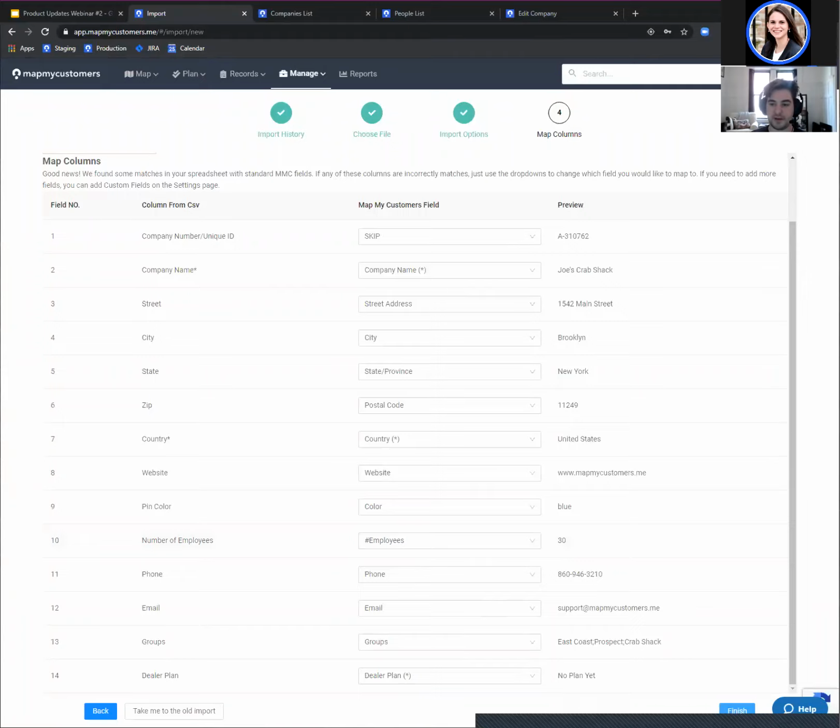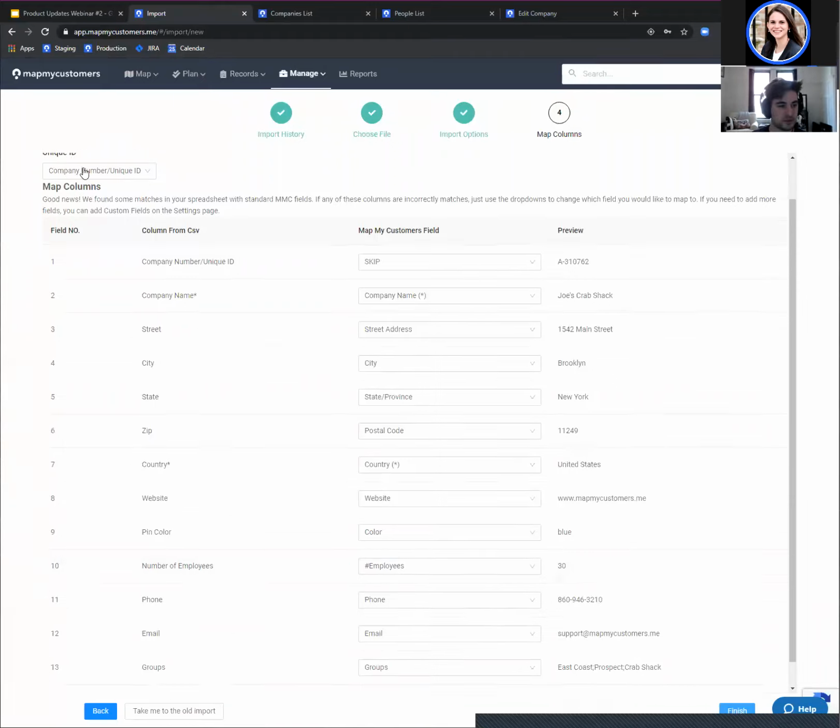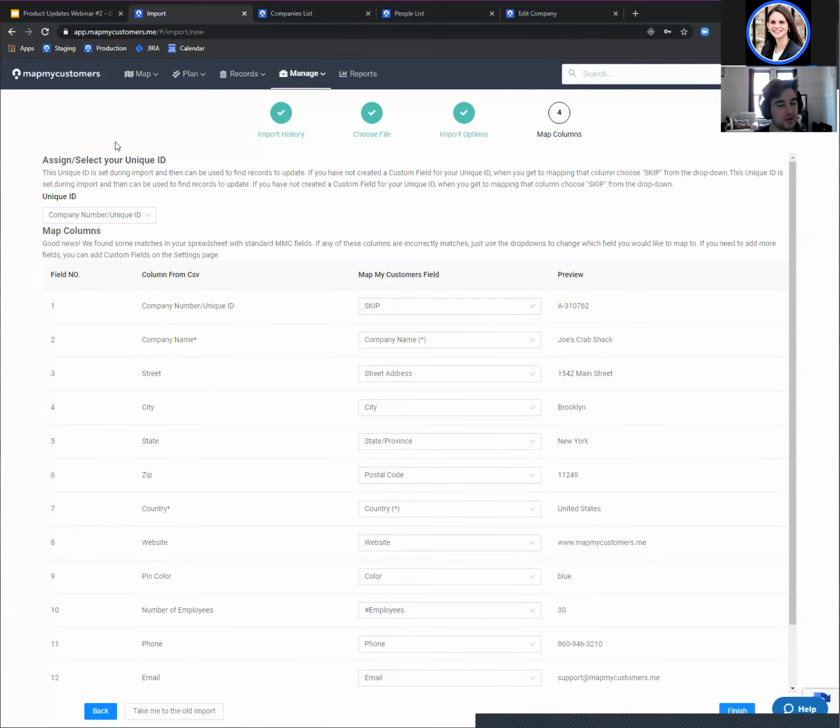But this mapping page got a facelift as well, and there's all this new text here to guide a new user or a returning user to make sure that the process goes well. That's the new import experience. I'd love to answer any questions about it. Gustavo's in the chat as well to help us answer some support-related questions. But if there's any questions about the changes or the thinking behind that, I'd love to jump into those now.